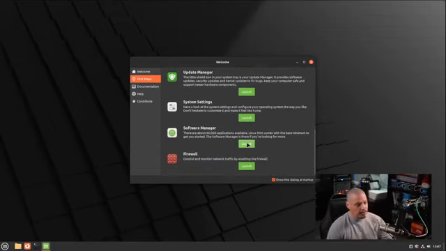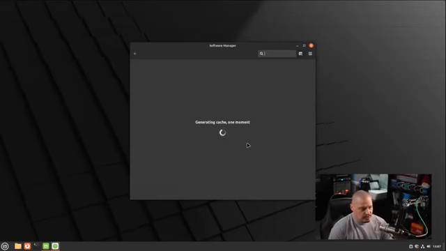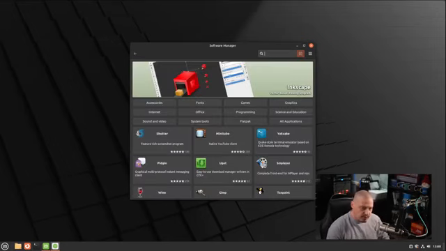We have the software manager, which has seen some changes. The software manager and also the update manager now support Flatpaks for installation and for updating. That's new for the update manager, so now it will automatically update your Flatpaks for you. But Flatpak integration should be out of the box here in Linux Mint. That has been the case for a few versions.